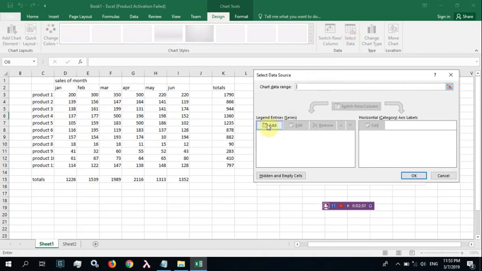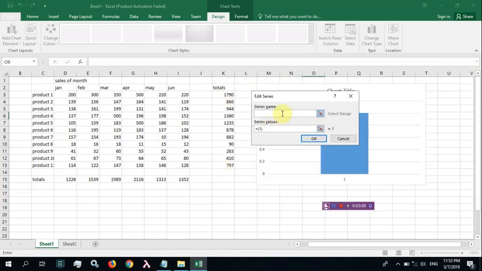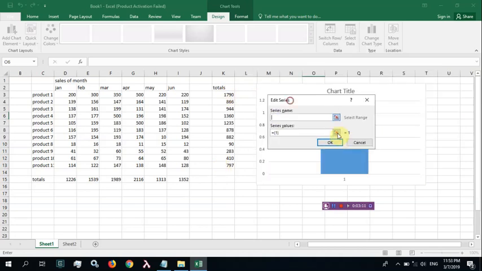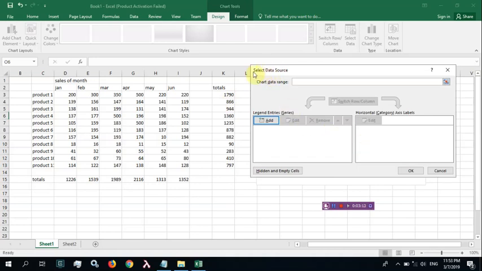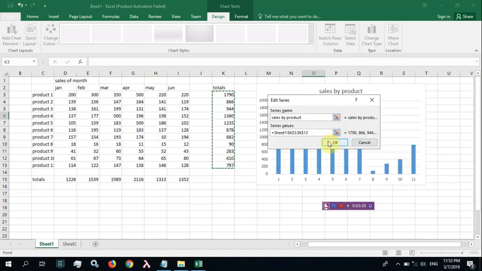Assume that we want this, the sales, the total of sales according to products. So let's just give this series a name. Remember, come over here, select data source, come to add series. So give this series a name. So sales by product, and the name, series value, select this. Okay, and you press OK.